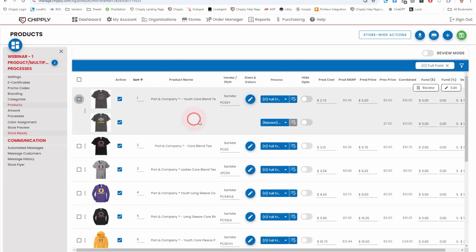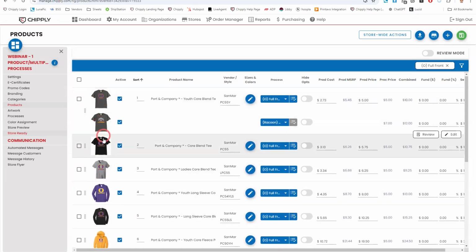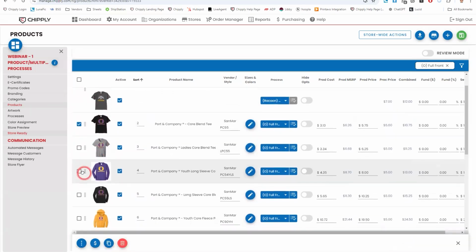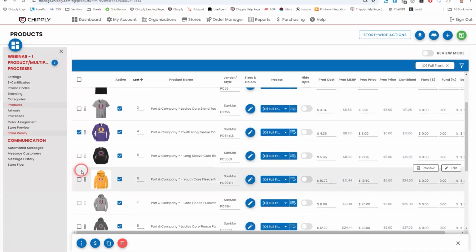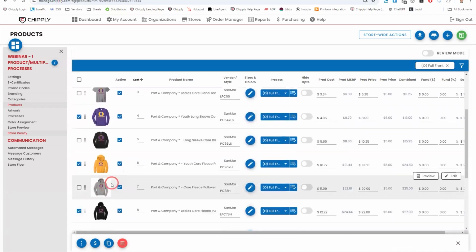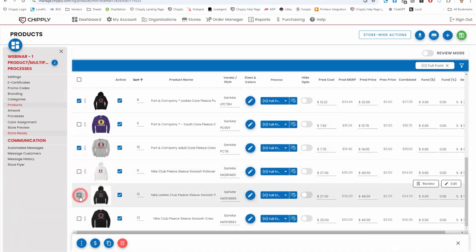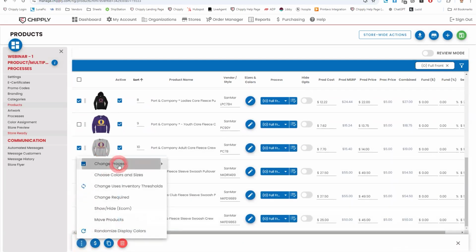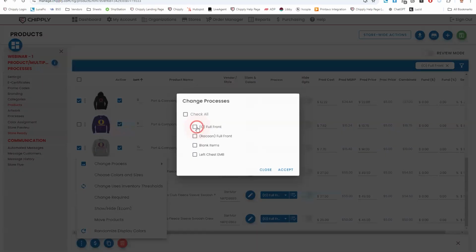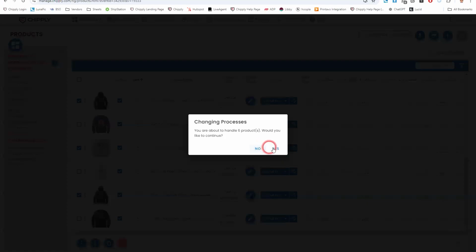So now what I would suggest doing, now that you have the one, really what I'm going to do is if I want this to alternate with my O logo and the raccoon logo, all I'm going to do is I'm just going to pick every other garment. I'm going to bulk action. I'm going to change process and I want the process to change and I want it to be the raccoon logo.